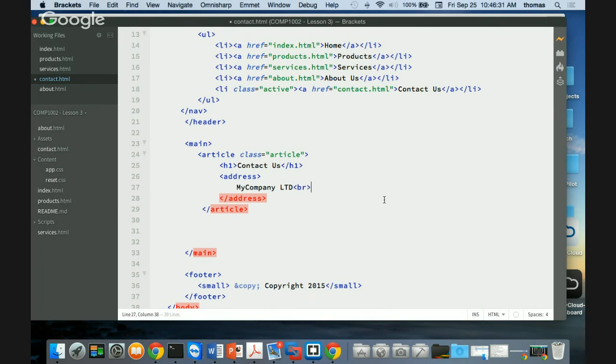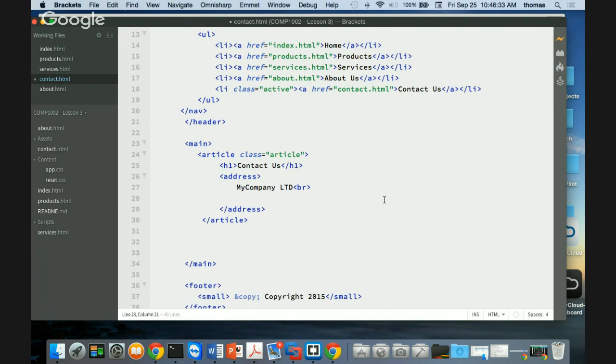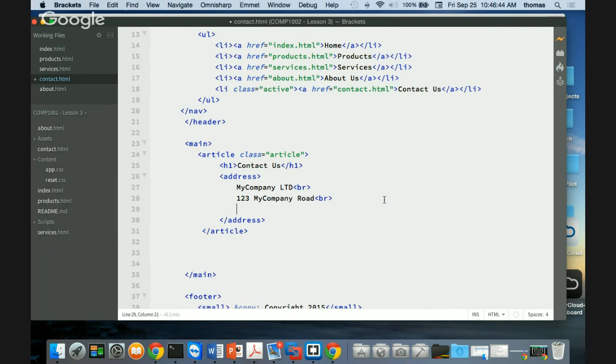So here's my BR tag. Underneath my company limited, I'm going to put in some address information like 123 my company road, right? And maybe I'm going to put my city. So let's say my city, my province, whatever my province is, right? And then BR, just like you normally would do an address.